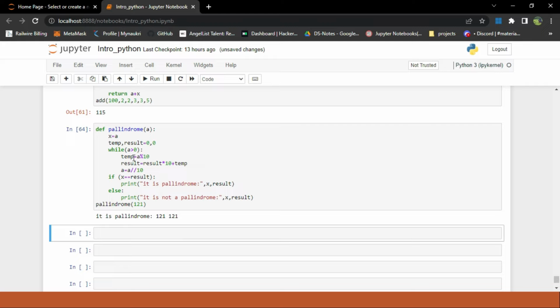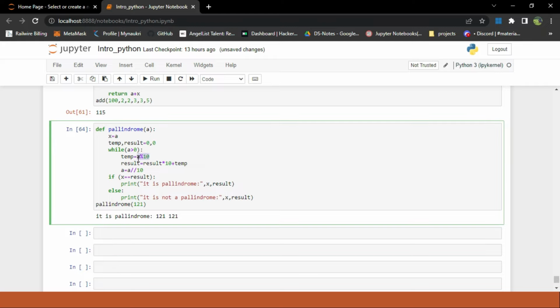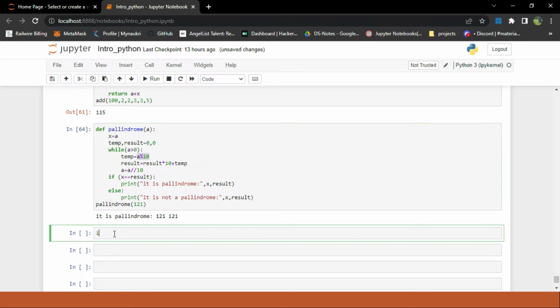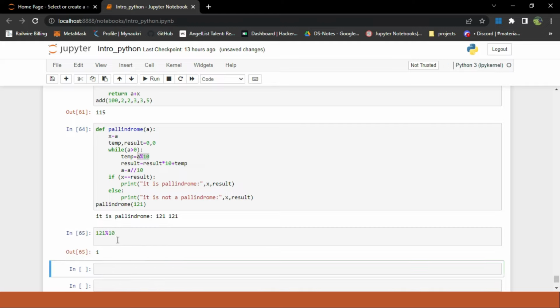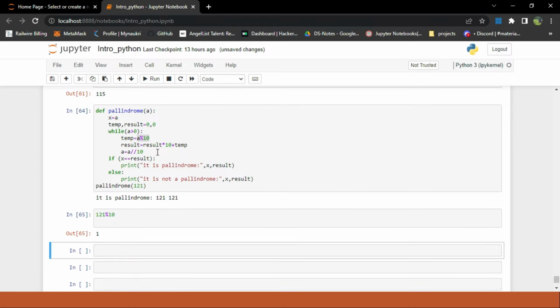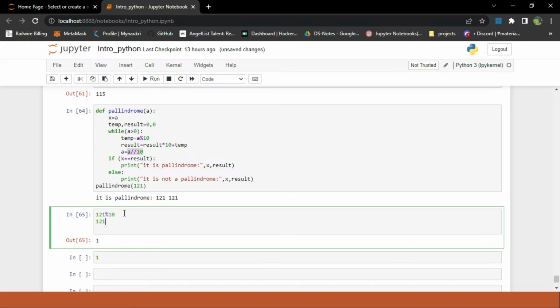So what it is doing here, first of all, a mod 10. Let's take 1 2 1 mod 10. It will take the last digit, 1, and after that we are doing result into 10. Result is 0 in the beginning, so result into 10 is 0, so 0 plus temp is 1. So it is taking 1 in the first cycle of the iteration. Then a divided by 10, so 1 2 1 divided by 10 returns 1 2. Okay, so now a is 1 2.